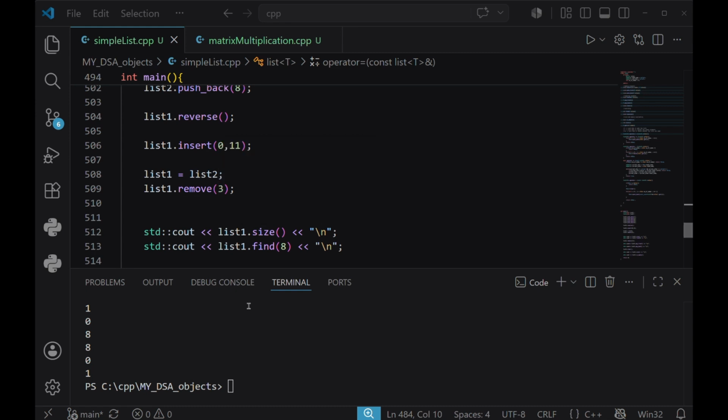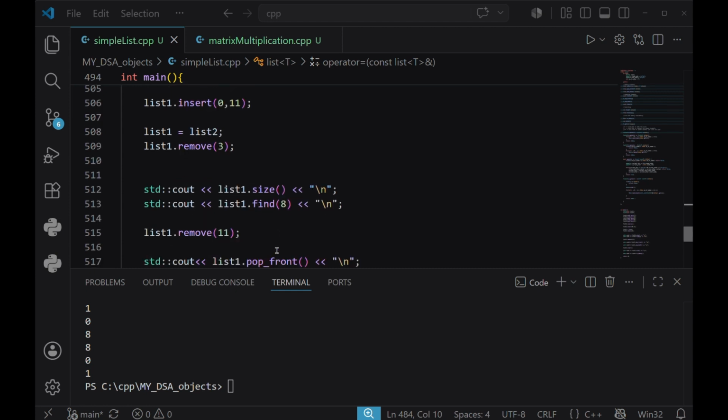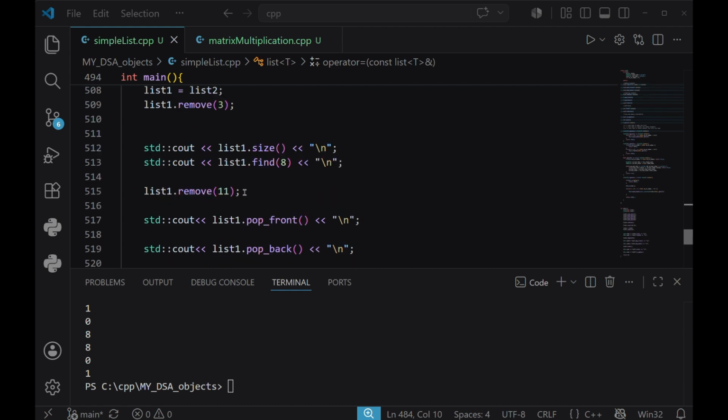If you look at the standard layout, the size is 1. Yes, it is accurate. When it tries to find the number 8, its index is 0. So the size is 1, the index of 8 is 0, and if you try to remove 11, there is no such element present, so nothing is outputted. When we do list 1 dot pop front, 8 is coming. Okay, fine. But when we do std cout list 1 dot pop back, we are still getting 8. How is that possible? We have only one single element in it, right?